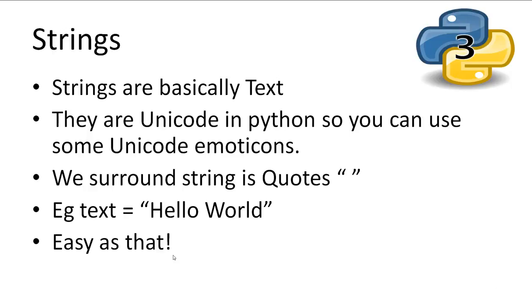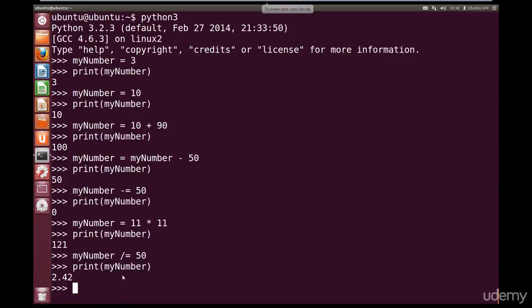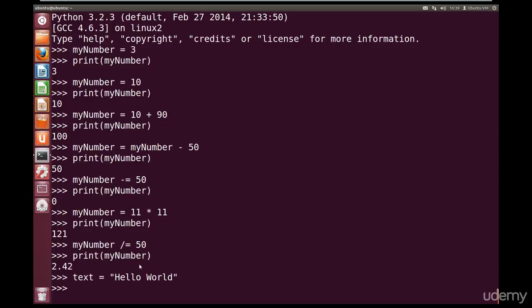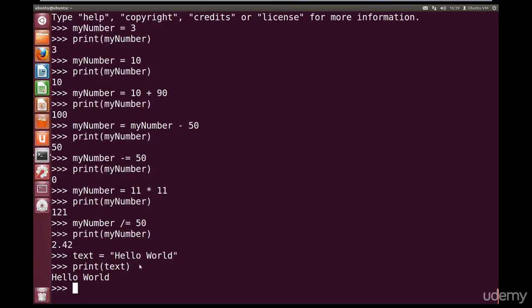Let's just make a simple text variable called text. We'll surround the string in quotes. Okay, so let's call our variable text, and we're going to make it equal, open quotes, hello world, close quotes, and we hit enter. Now if we print our text variable, text, then we can see we get the output hello world, and it doesn't have the quotes. This is because the quotes are purely to tell that it is a string.